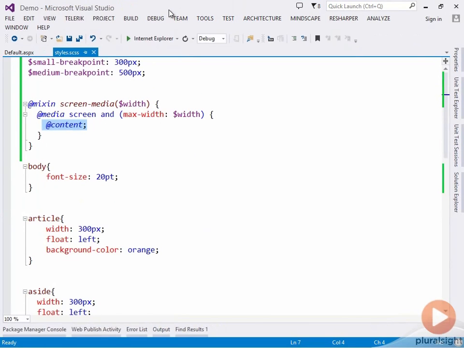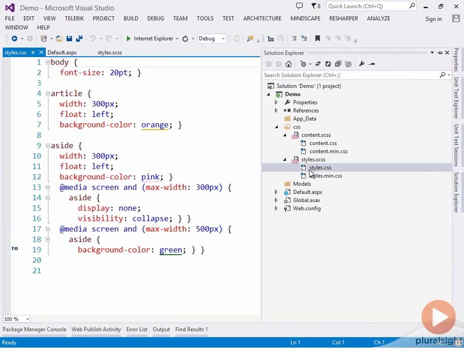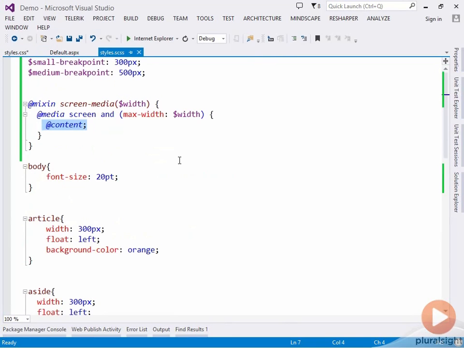And if we take a look at our resulting CSS, we can see our standard aside formatting here, followed by our small breakpoint formatting here for our aside, and also our medium breakpoint formatting here for our aside, which turns it to green. So that's how we can use parameterized mixins in conjunction with media queries and the @content directive to allow us to reduce duplication and create more maintainable code when we're dealing with media queries.